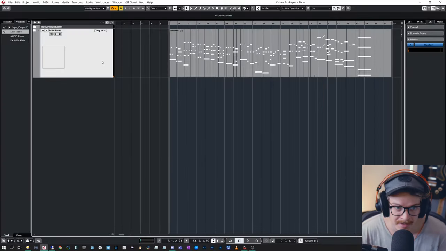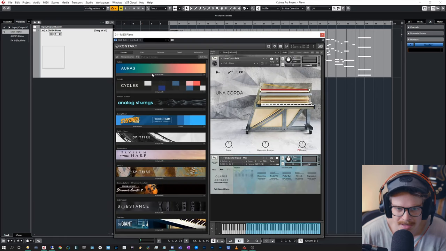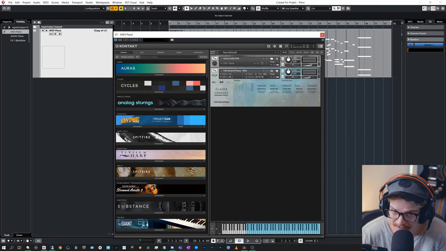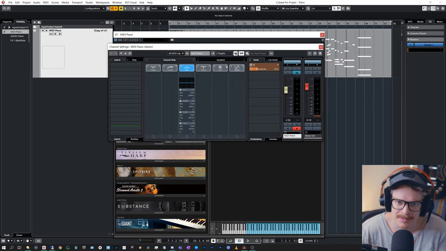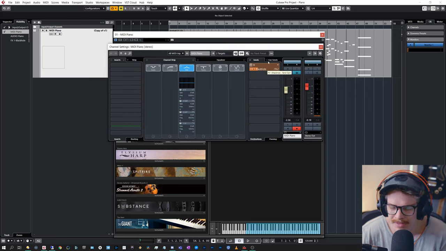Okay, great. So for those of you wondering, that is simply a Unicorder with some settings coupled with Oliver Arnold's Felt Piano sent into an Eventide Blackhole.